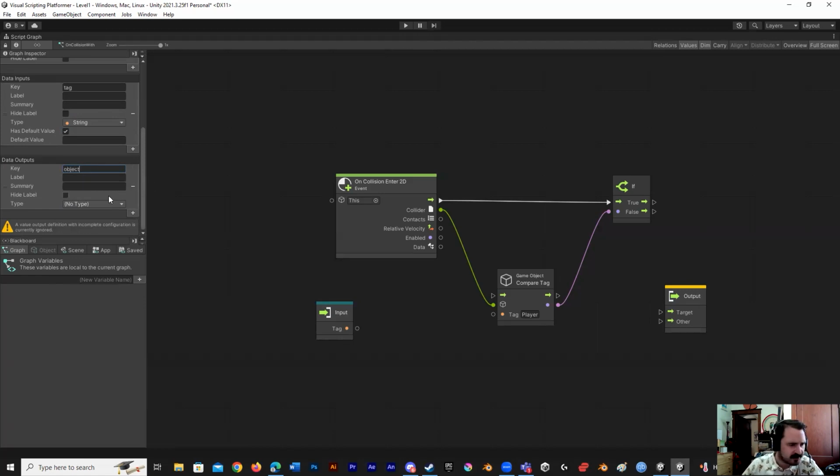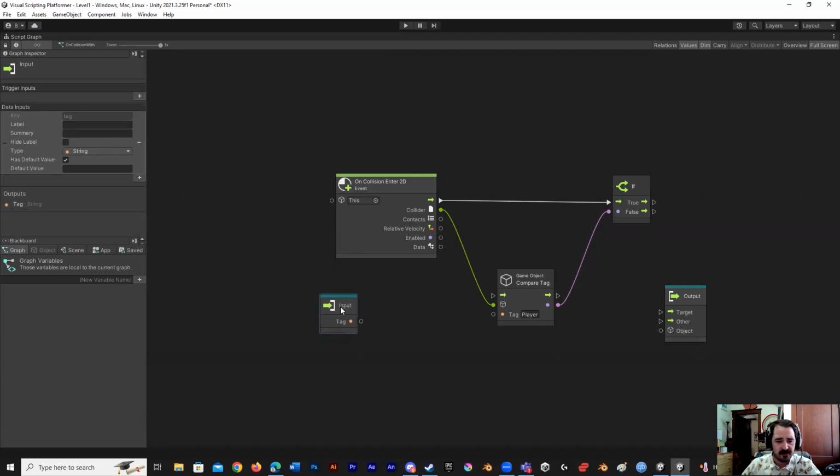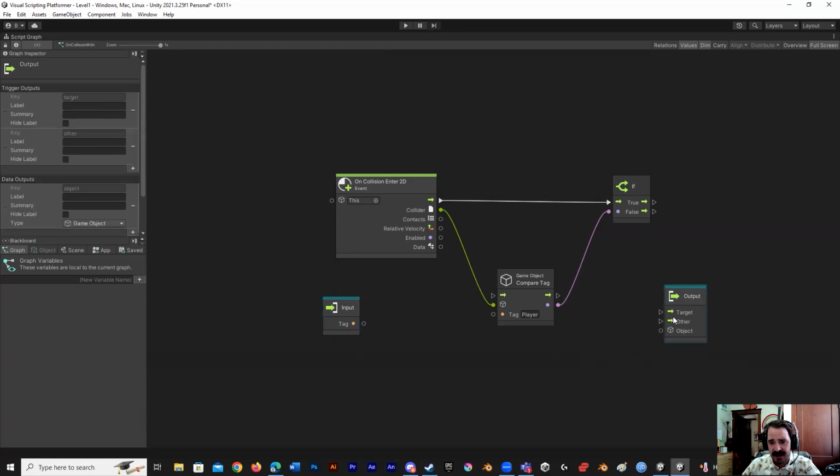Make sure you spell everything right. And then this is going to be a type of a game object. All right. A value output definition was okay, so I didn't add a key in or a phrase in here, it looks like. So I'm just going to type in object. There we go. So now we should all be set. So right in my input, I have a tag. It is a string value. I can tell by this orange little dot. And then in my output, I have target, other, and object.